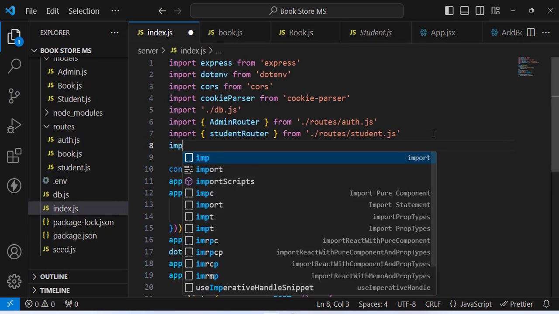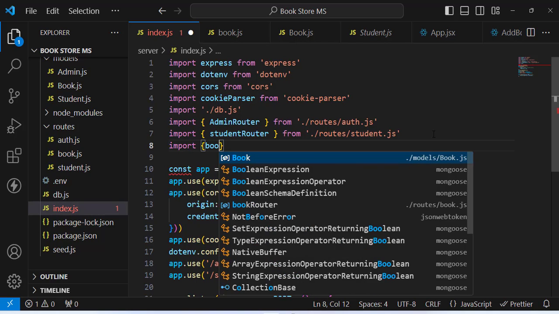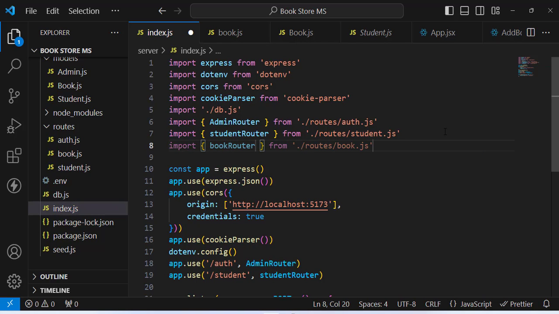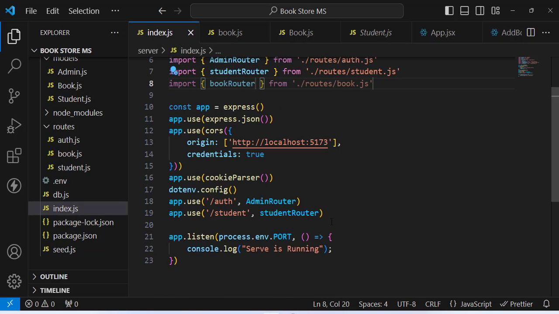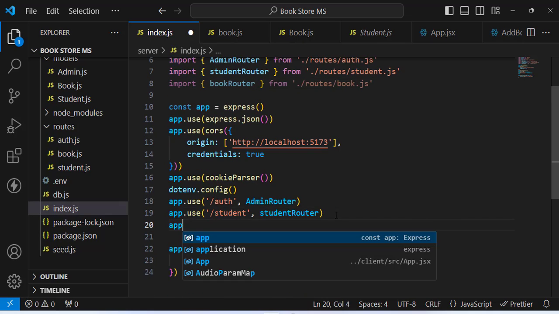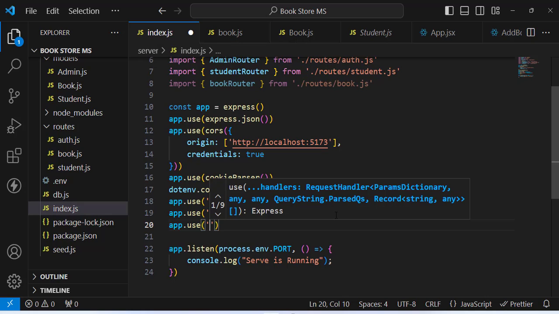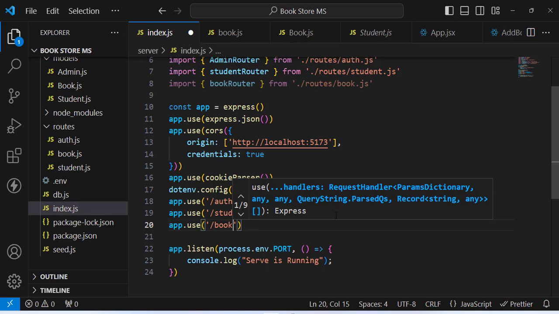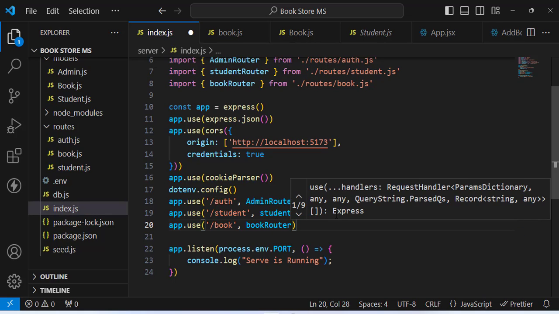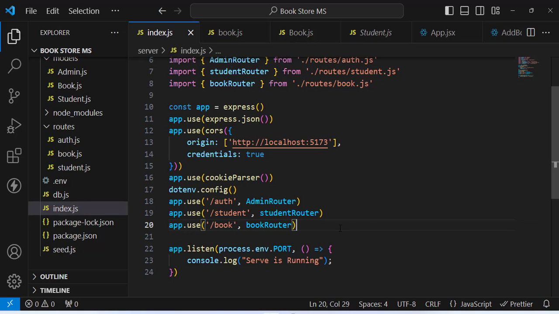So let's import bookRouter. So after importing it, now let's use it. app.use slash book, and here we will specify bookRouter. Save it. Okay, so now let's check it.